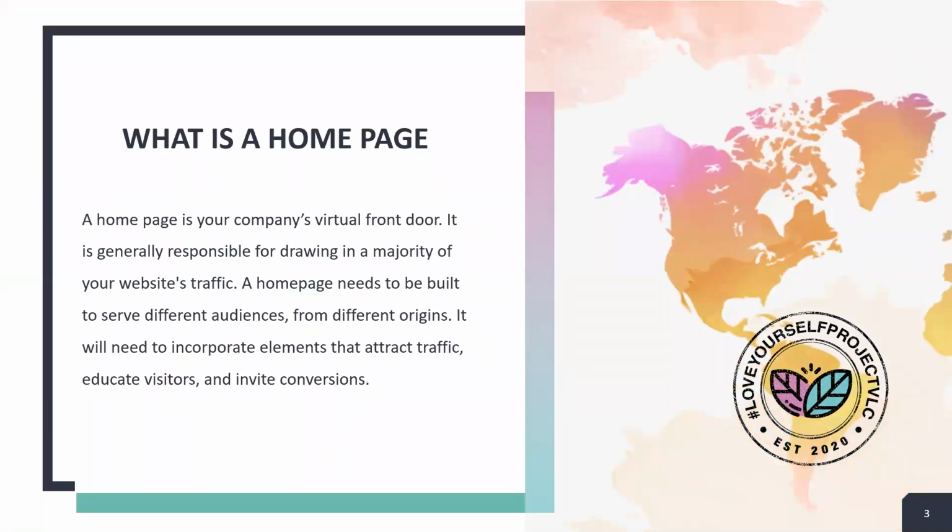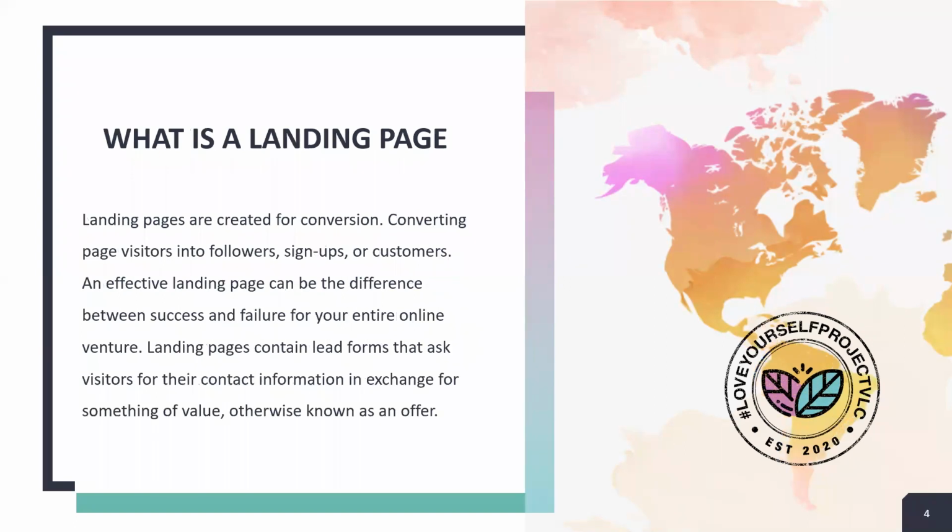So let's start with the home page, and what exactly is it? It's basically your company's virtual front door, and it's generally responsible for bringing in a majority of your website's traffic. So that means a home page needs to be built to serve different audiences from different origins or cultures. It will need to incorporate elements that attract traffic, educate visitors, and invite conversions.